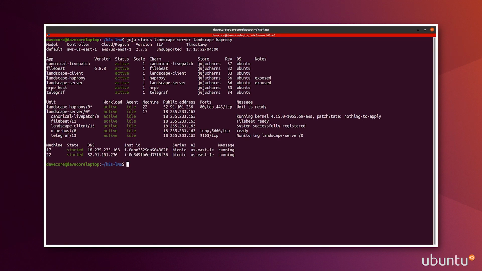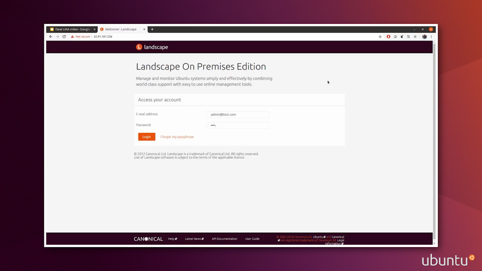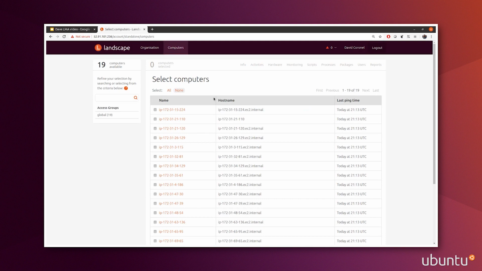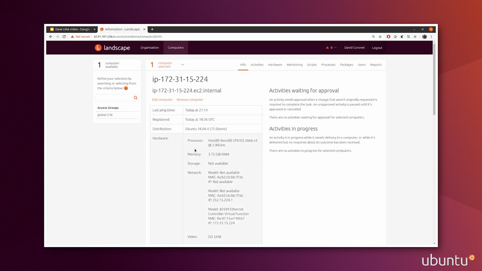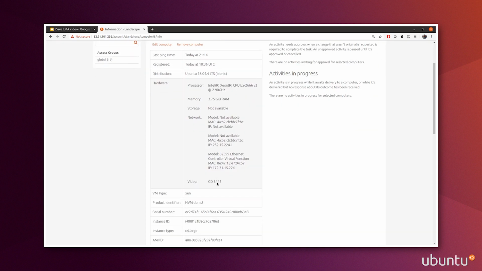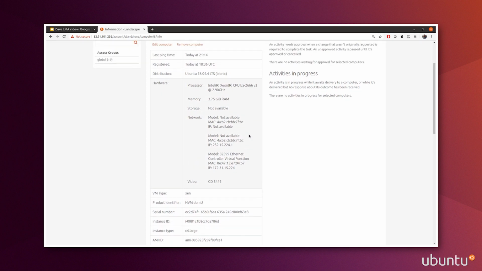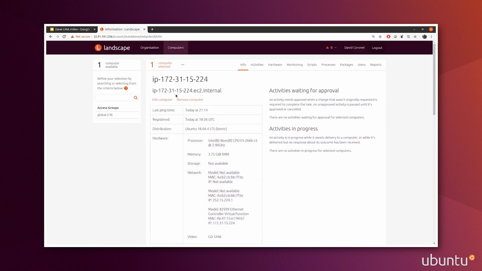Moving on to Landscape. My Landscape is exposed through an HAProxy unit, so I'm grabbing the IP address of the Landscape HAProxy. From the Landscape interface, we can take a look at the computers that are currently connected to Landscape in this Kubernetes cloud. Selecting one randomly, I can have more information about the computer. We can see that it's an Ubuntu 18.04.4 LTS system. This is an instance in AWS, so we can see that it's a c4.large instance and get more information about the computer.